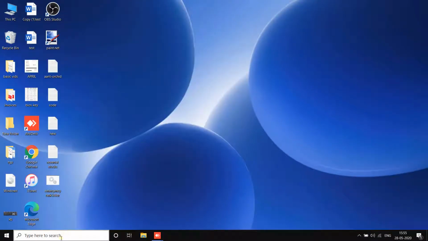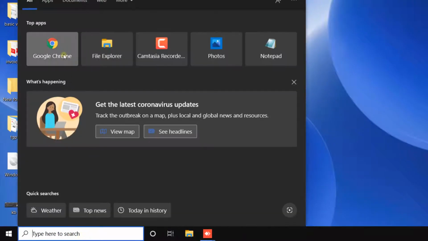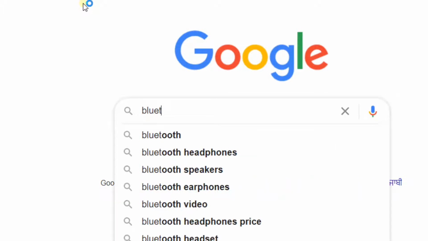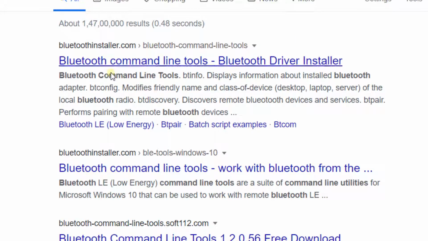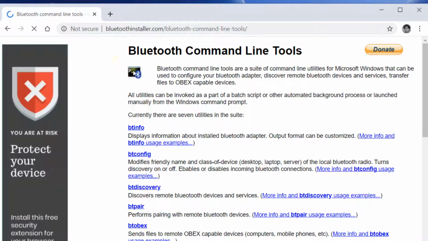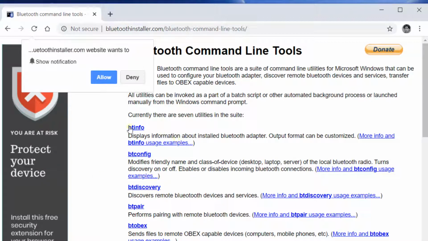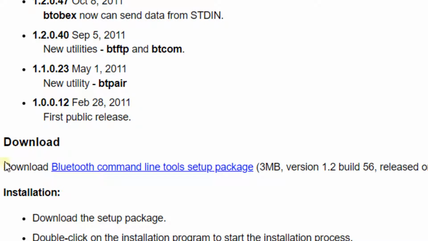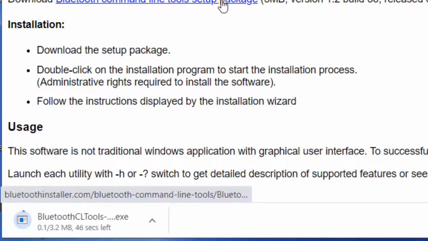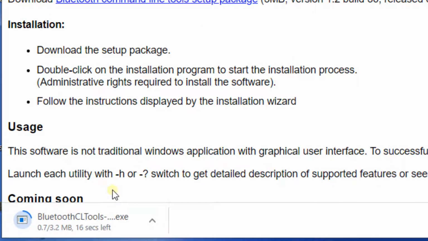If this does not work, there is one more method which can work, and that is just go to Google and search Bluetooth command line tools. Okay, this is a very old Bluetooth command line tools website, but just be careful because this website has a lot of pop-up ads, so be careful while downloading. Now just scroll down and you'll find here download Bluetooth command line tools setup package. Just click on it, and this will start installing.